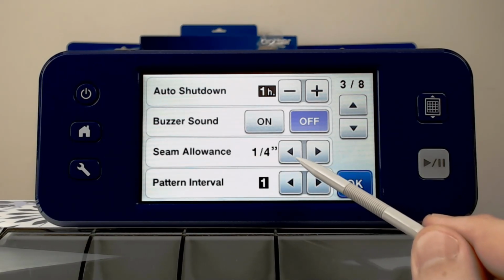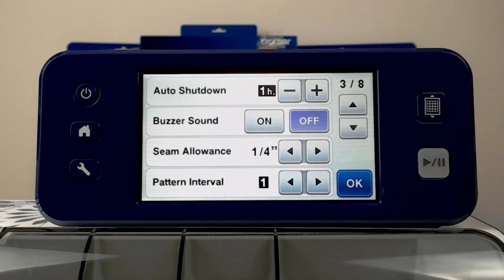Once you have this set, you will need to come back and change it here if you wish to make any changes to that for patterns.